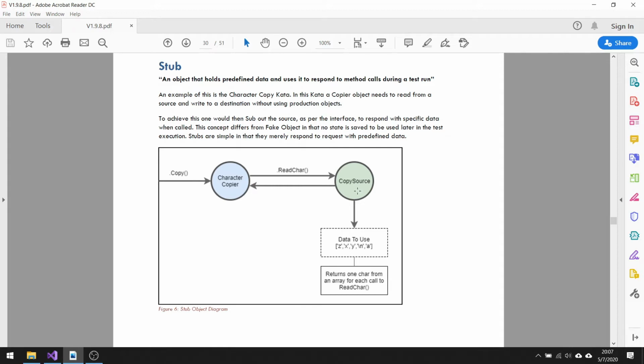And the idea here is that basically we're using two mock objects, just one to output information and the other to receive information. So in this case, the copy source is a stub. It's got a predefined list of information that it's going to return. The idea here is that it has an array of characters, and those characters are read out one at a time, once per method call.